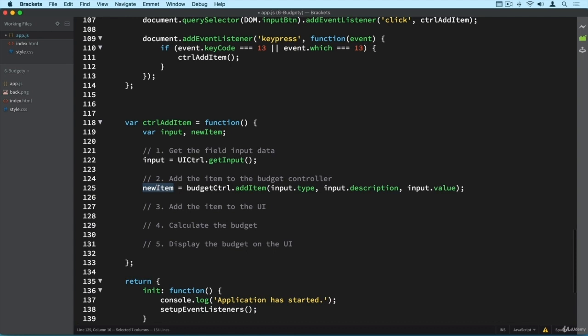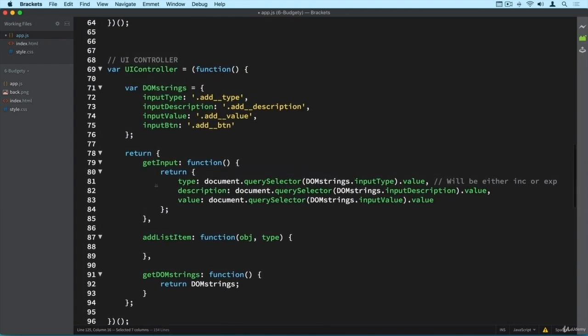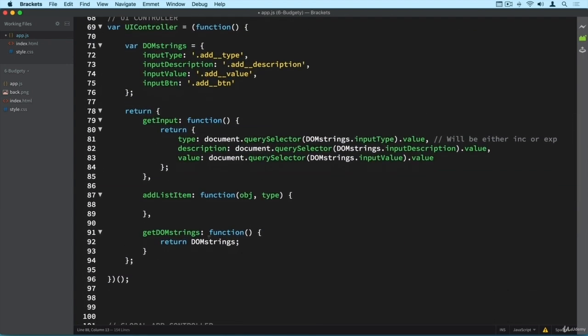So again, the logic here is that this method here, or this function, is like the control center of the application. So it tells the other modules what it should do, and it then gets data back that it can then use in other things, such as this input variable, for example, and this new item variable that we will use to display the object on the interface. So let's go back to the add list item method.